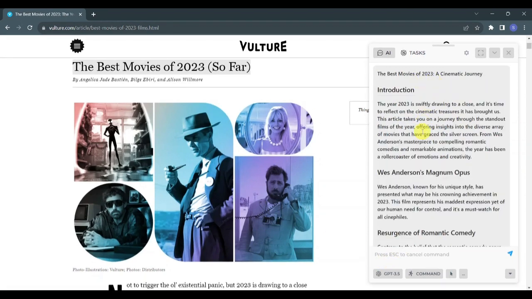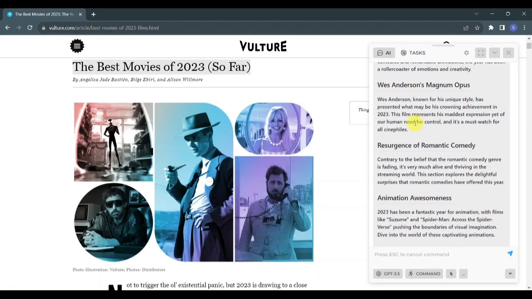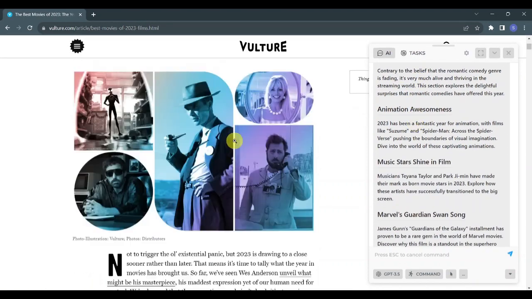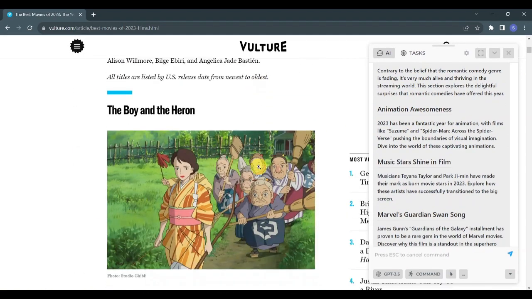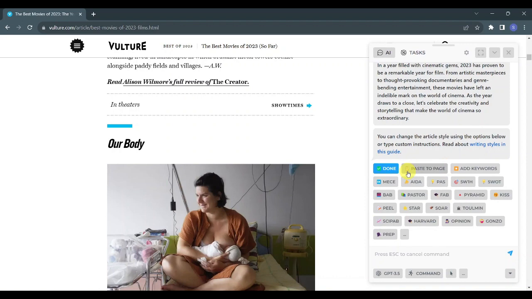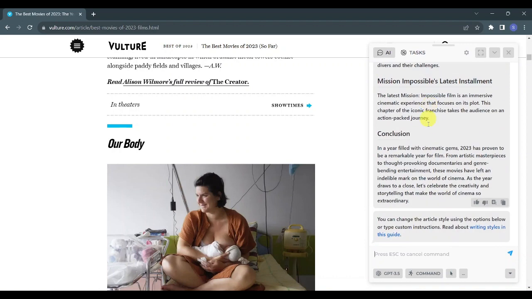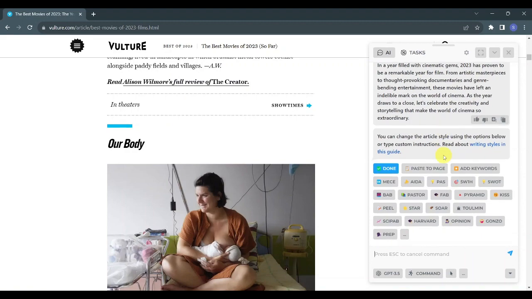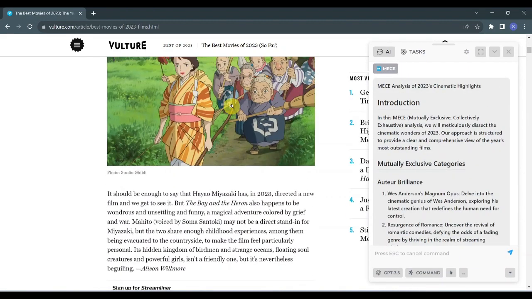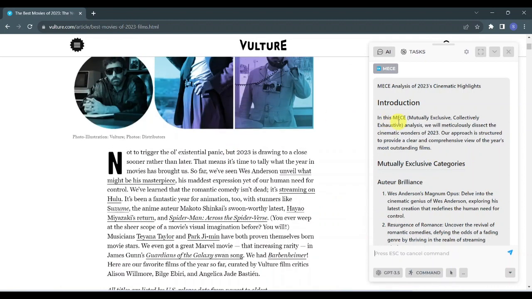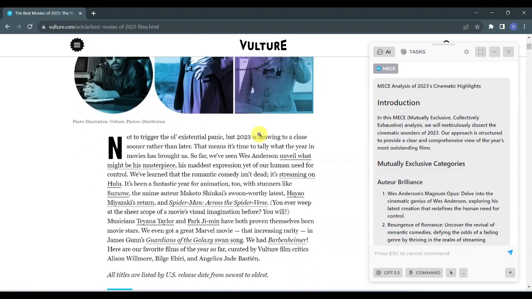So as we can see, Harpa provided an outrank SEO article based on this specific article. Here below, we are given the option to choose or change the article style that we have been previously provided over here. Let's go ahead and choose MECE. And from there, we are given an MECE analysis or mutually exclusive and collectively exhaustive analysis of this article.